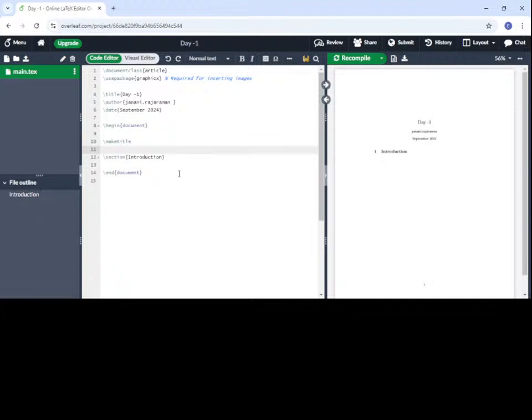In the middle, the page with the white background and the line numbers is the major window. We call it the code editor. This code editor is where you are going to type your LaTeX code.